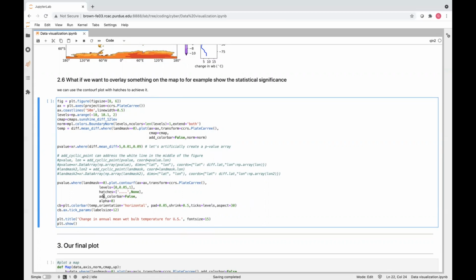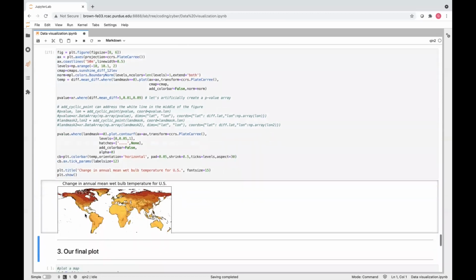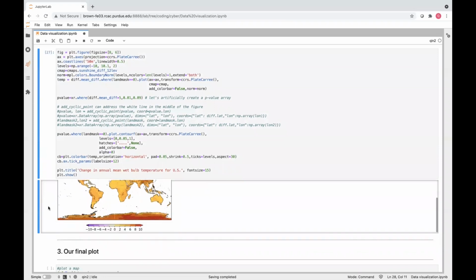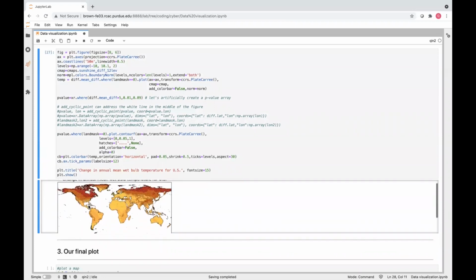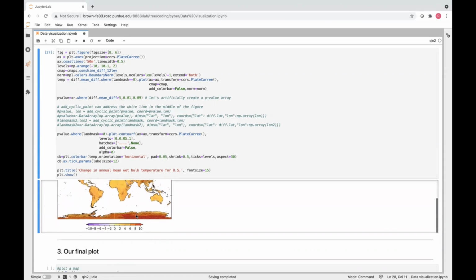And we don't want xarray to plot the color bar. Here we set alpha at 0. This will make the filled contour plot transparent to us, so we can only see the hatches over here. Well, let's try this. Yes, we can see that we have a plot with some dot hatches to show the statistical significance.